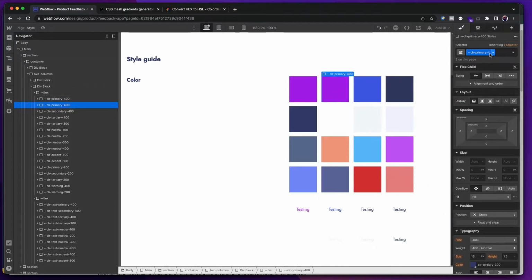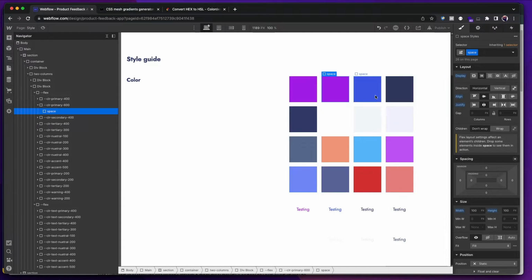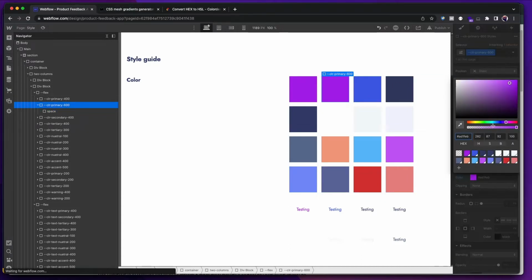And then we're going to duplicate this class and call it color primary 600. The good news here is that with this color, in Webflow, we have HSB. Hue, saturation, brightness is what this stands for. Hue is the color, saturation is the richness or vibrancy of the color, and brightness is how light or dark it is. So the good news is that we can just tune this down and make it darker.